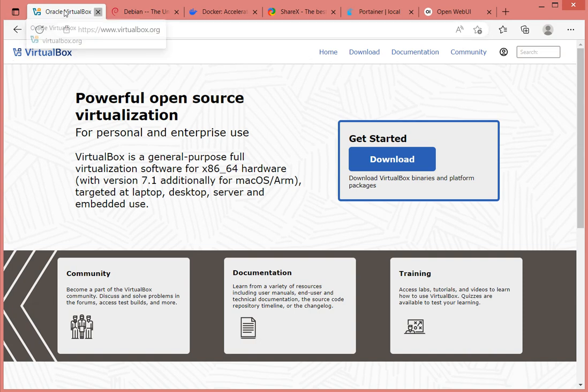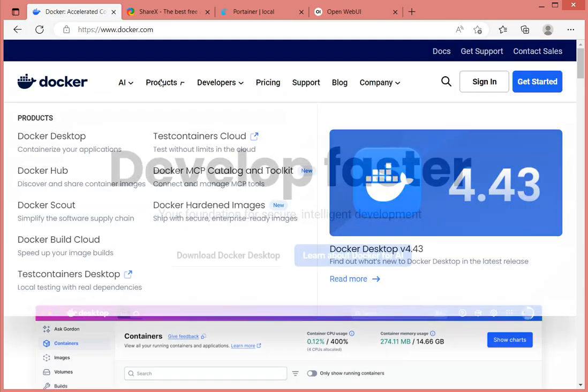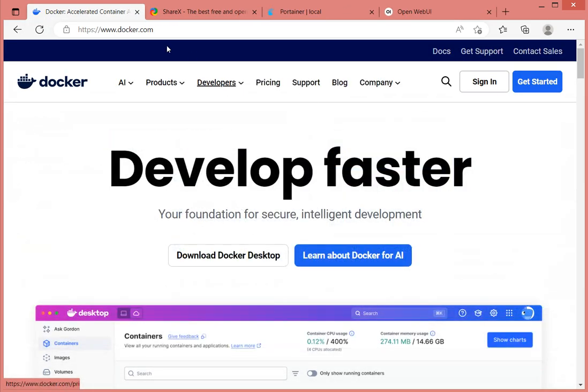directly from the website, hosting an operating system called Debian. Looking forward to the newer version, it's coming in about a week or two around the corner. This is going to be version 13. And everything is going to be using Docker as the container engine.